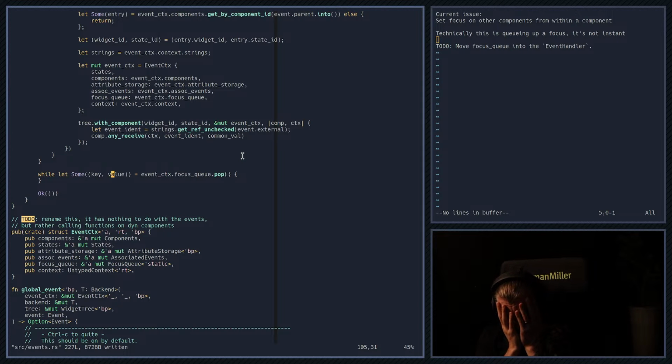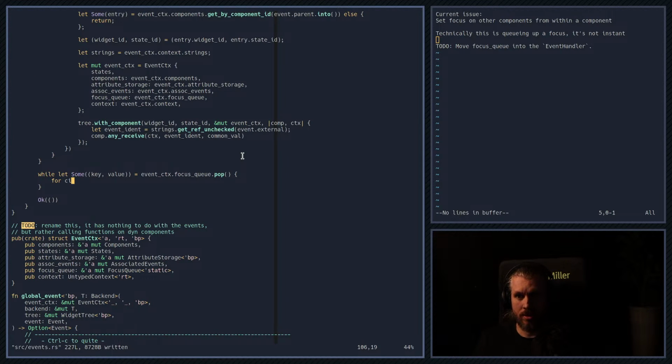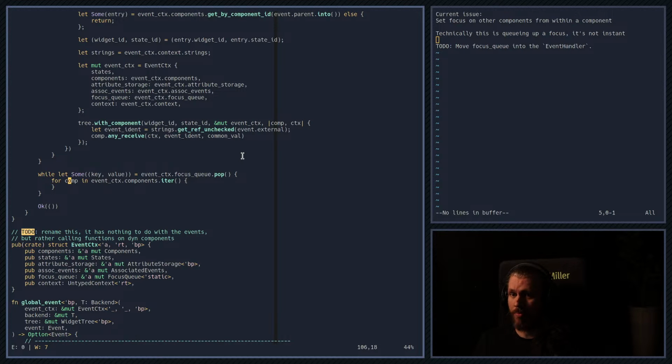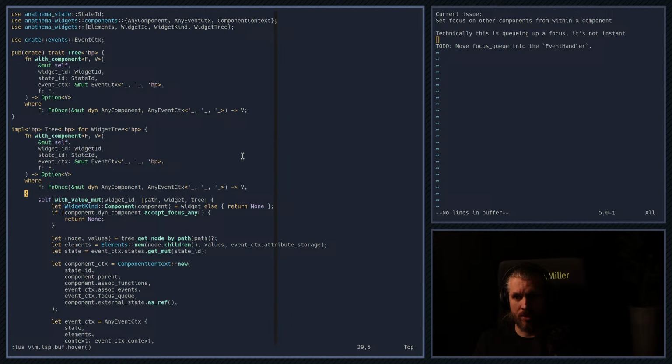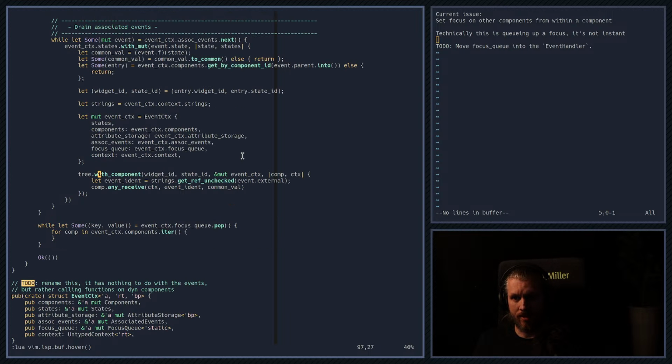Oh, goodness me. So do we scan the tree for these attributes, or do we scan the components and then dip into the tree for each component? Can we iterate over the components? Maybe we can, right? So for comp in, where do the components come from? Event context.components.iter. I'm just making stuff up now. Nope, that was right. Okay, that's a component entry. Then we'll hop in here to get this with value.